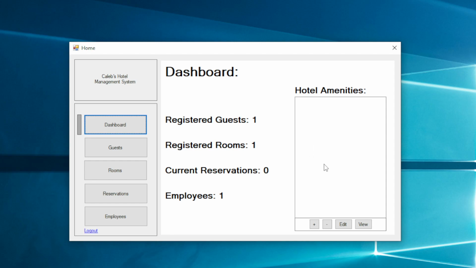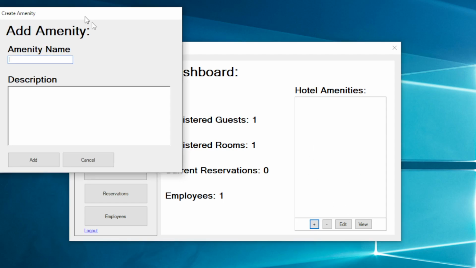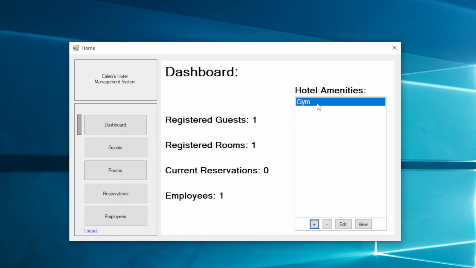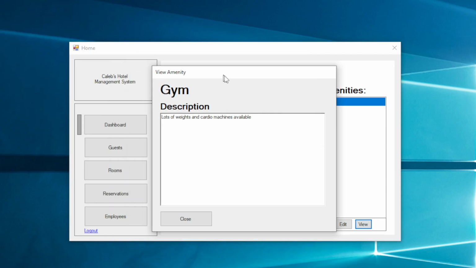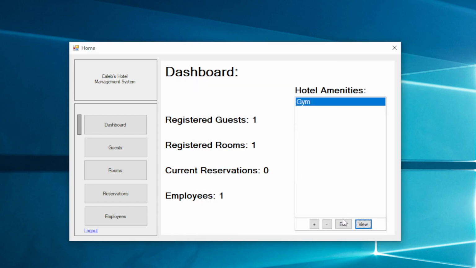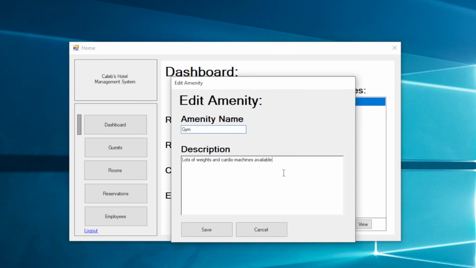And you'll notice here on the right too, we also have hotel amenities if we want to add any of those. So say for example, we wanted to add, we have a gym available, lots of weights and cardio machines available. We can add it here and check it out. And if we want to view it, we can just see there's the gym and the description. And can't actually change the description because we're just viewing. But if we wanted to edit the amenity, we can.